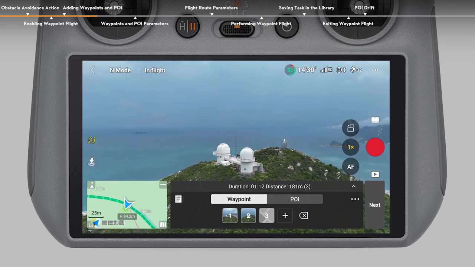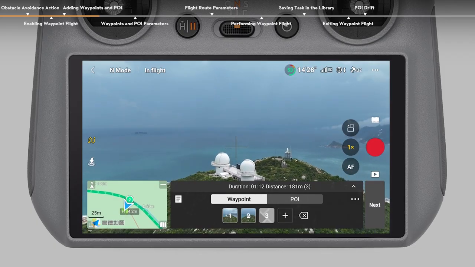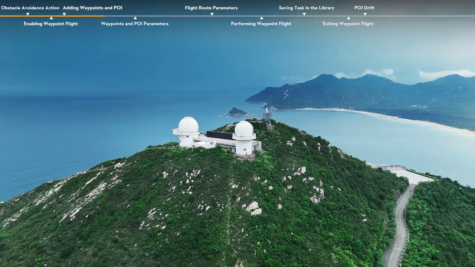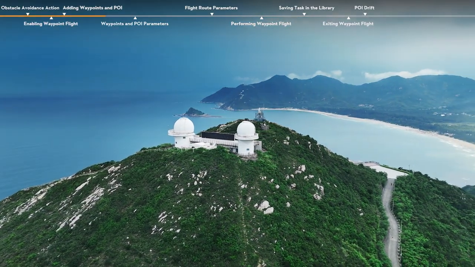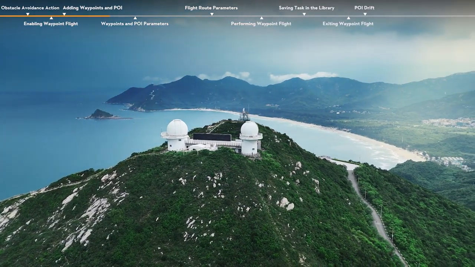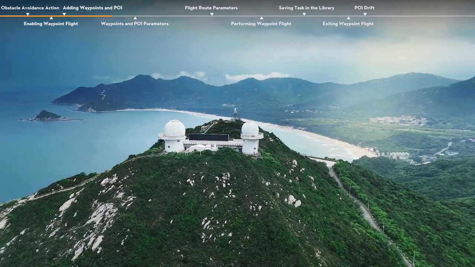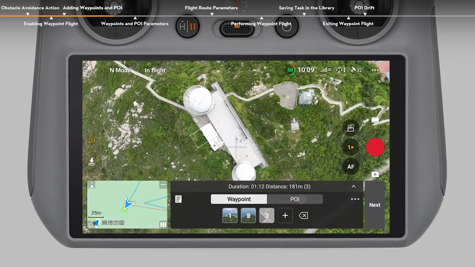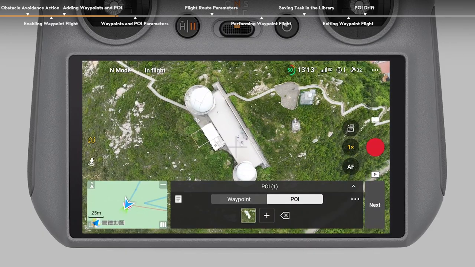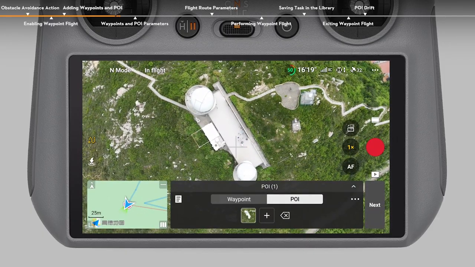only is convenient for framing the shots, but also helps eliminate the risk of flying into potential obstacles along the route. If you have a specific subject, you can add 1 or more points of interest to make the aircraft keep facing toward the subject while automatically flying. Tap POI to enter the POI operation panel. Likewise, you can use the remote controller, operation panel, or the map to add POI.